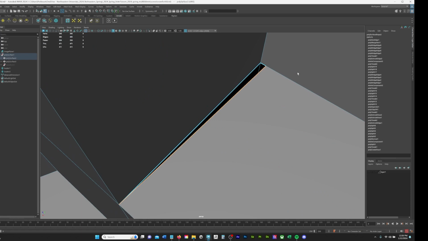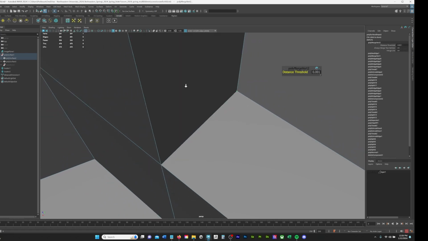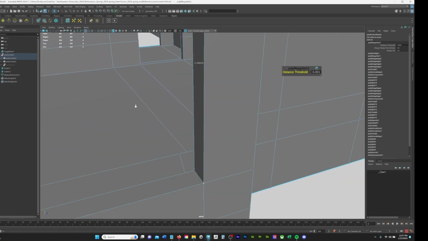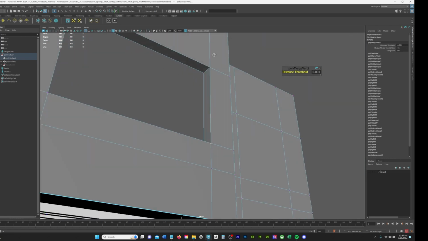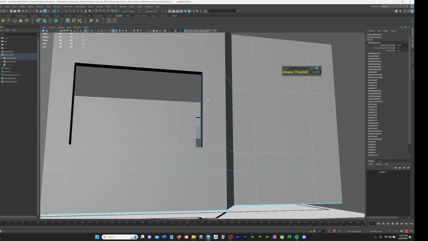Okay, so I can solve that easily. Now that I've found the problem, I just grab those two, and if you select any two vertices, they will merge. And you can see the threshold is really low, it doesn't matter. And that's that one. And I guess this one probably has the same problem. There. Okay.